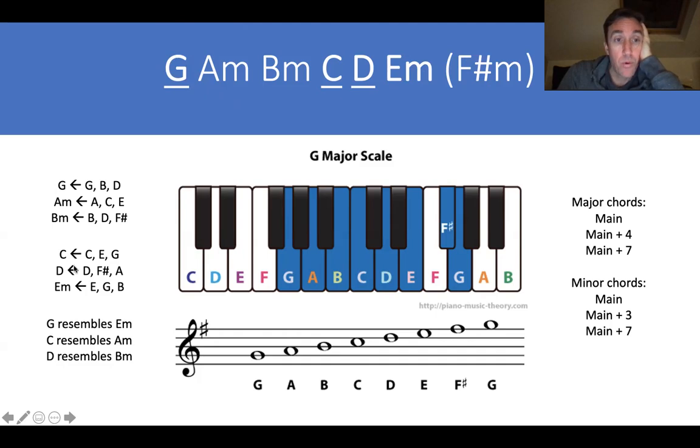And I want to point out one other thing. The G chord resembles the E minor chord. So if you take a look at this, to make G, you do G, B, and D. What do you do to make E minor? Well, you do G, B, and E. The only difference is that note and that note. Everything else is the same.